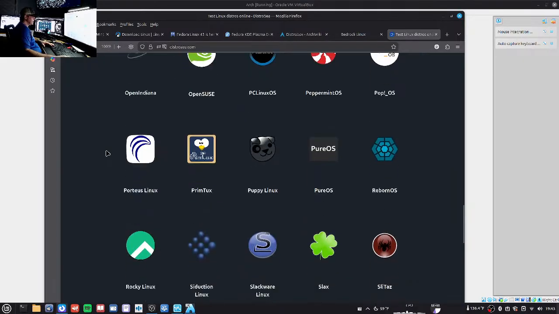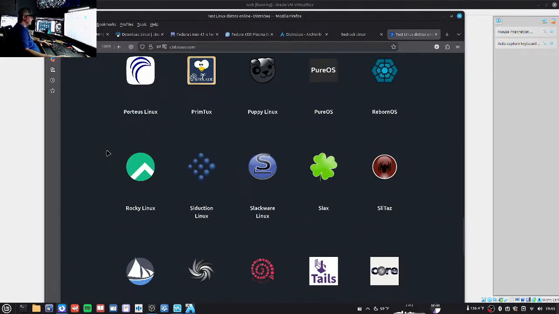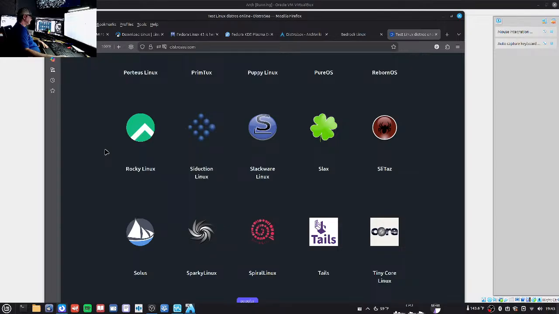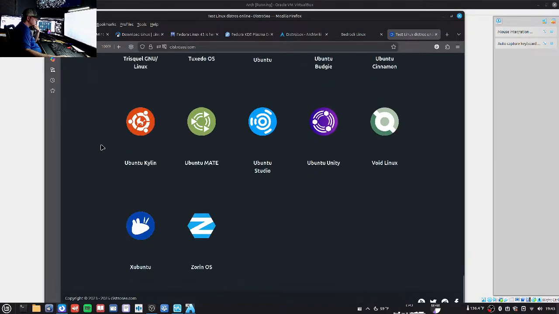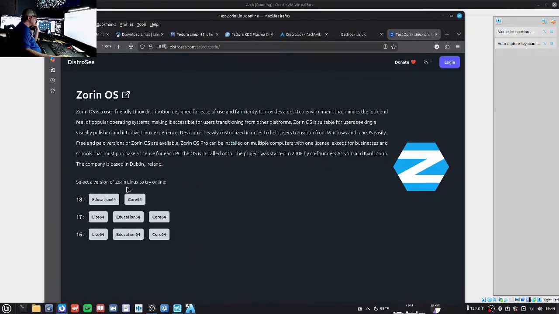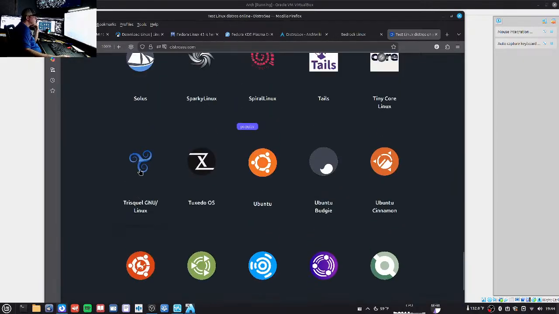If y'all want to check one of these out, just type it in chat. I'll click on it. Rocky Linux, Slackware Linux, KDE Desktop or XFCE. Let me just click on one. Let's see. Tiny Core. You want to check that out? Tiny Core.